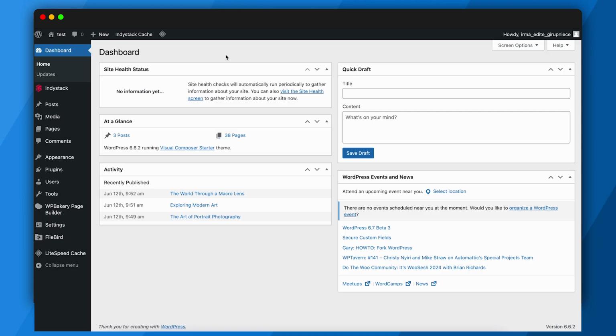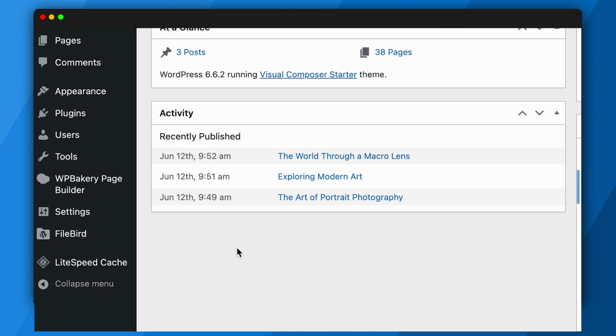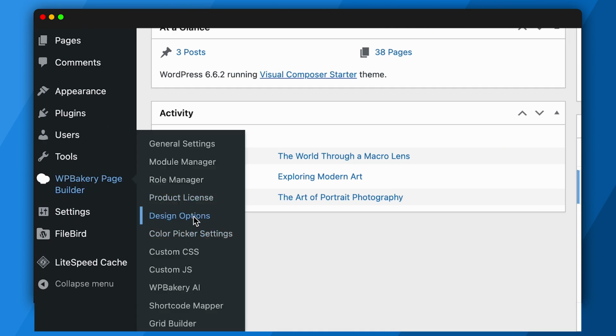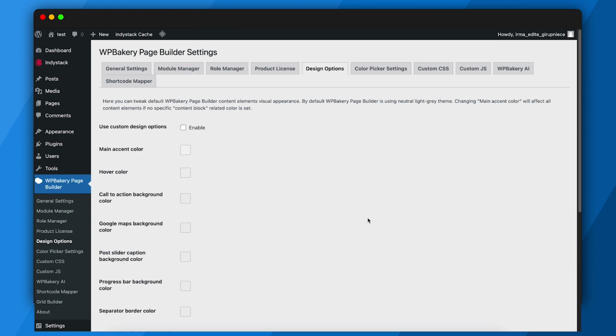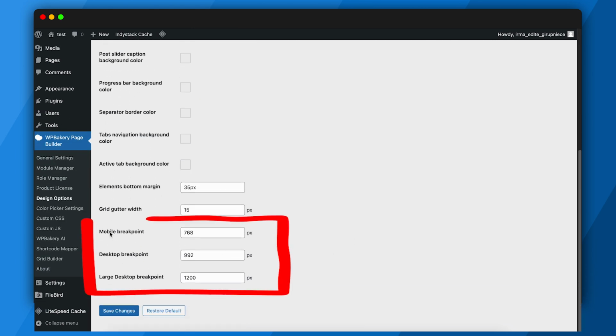In WPBakery, there are some settings you can adjust globally through the WordPress admin panel and in the frontend editor as well. Let's start with the admin panel. Hover over WPBakery and then click on design options. Scroll down and you'll see the breakpoint options.